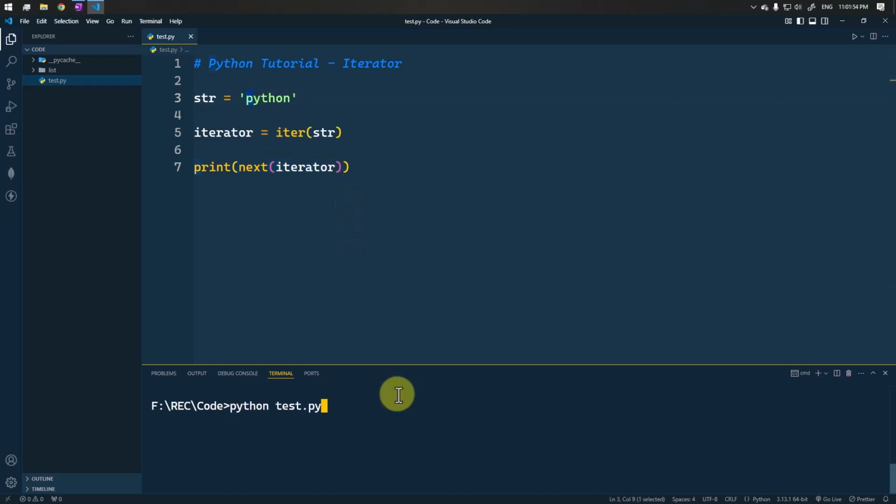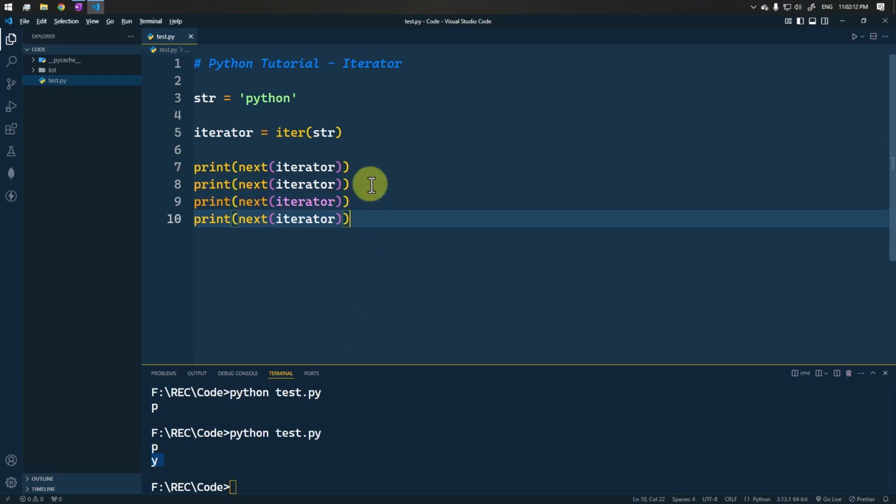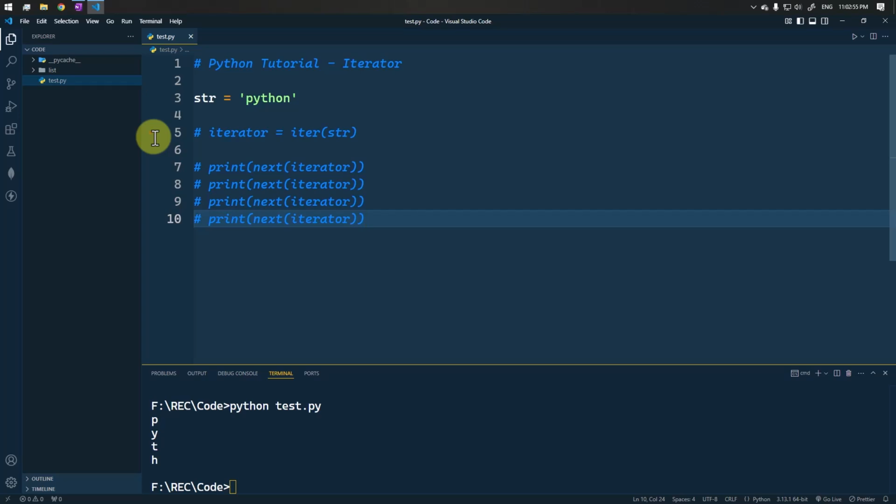If we run this, you can see we got the p. Similarly, if we run this again, you can see we got the character y. This way we can continue to run next on the iterator, and we're going to get all the characters one by one.